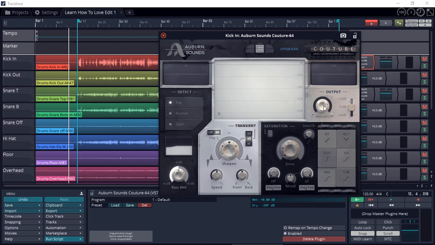At the output section, we have the amount of the transient shape. 0% means it's basically bypass, and 100% is full amount. And this is the output volume, gain to 12 dB and 0, infinity. Double clicking it centers everything and sets it to the default settings.